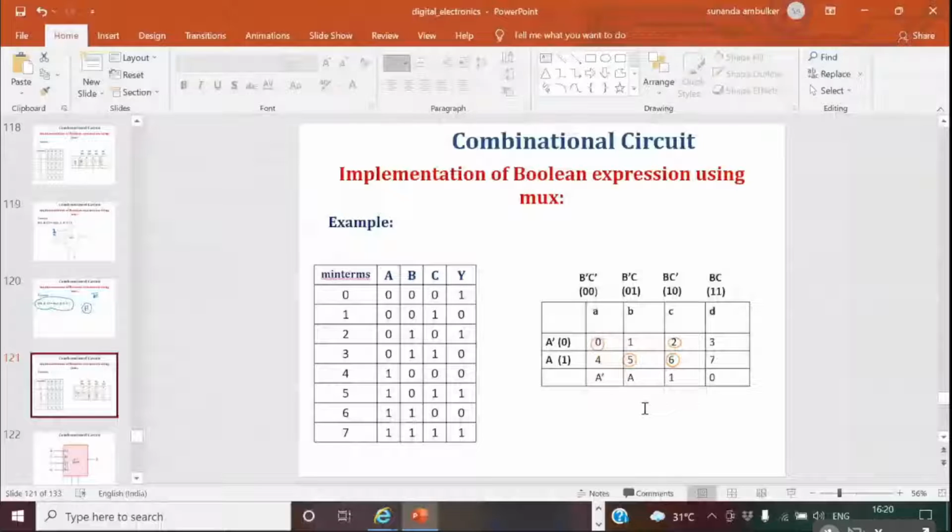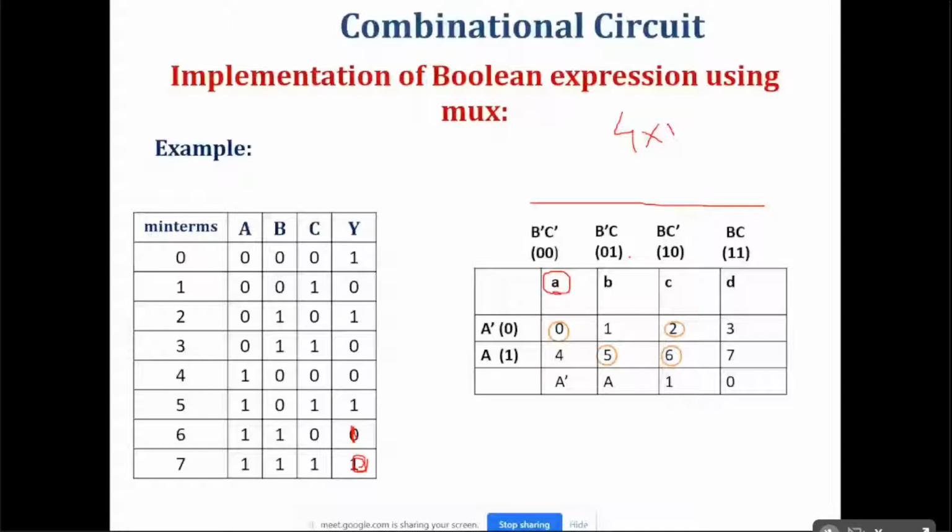So see, we need to prepare the truth table according to this, 0 to 7. Okay, we'll see B, C are the selection lines. So 4 combinations. A is the input, and small a, b, c, d are the inputs of the 4 cross 1 multiplexer based on the combination of the selection lines. So input a is for the combination B dash C dash, input b is for the combination B dash C, input c is for the combination B C dash, and input d is for the combination B C.